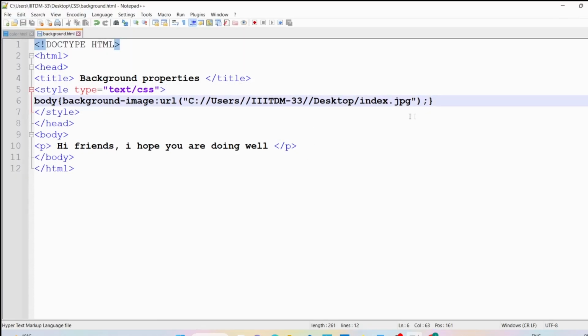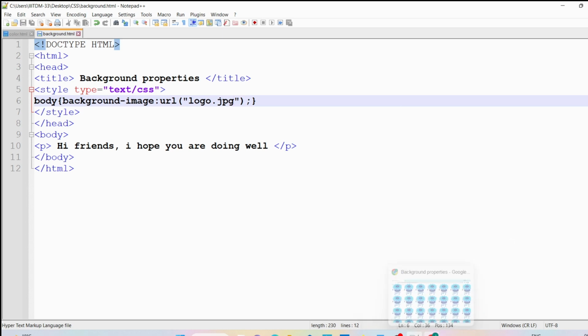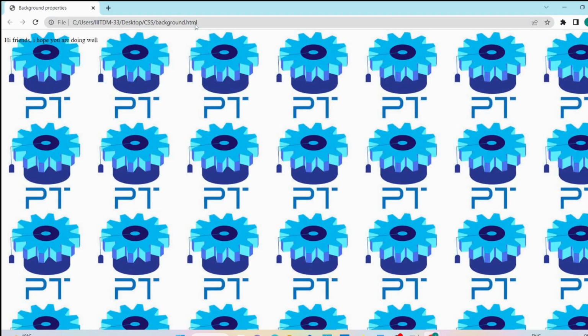So instead of providing the entire path, we can simply provide the file name and extension. I will write the file name as logo and the extension as jpg. Now let me save this, go to the browser and refresh it. Now you can see the entire Parnika Tutorials logo has been displayed in the body. So like this, we can use the background-image property to add a background image for a particular HTML element.